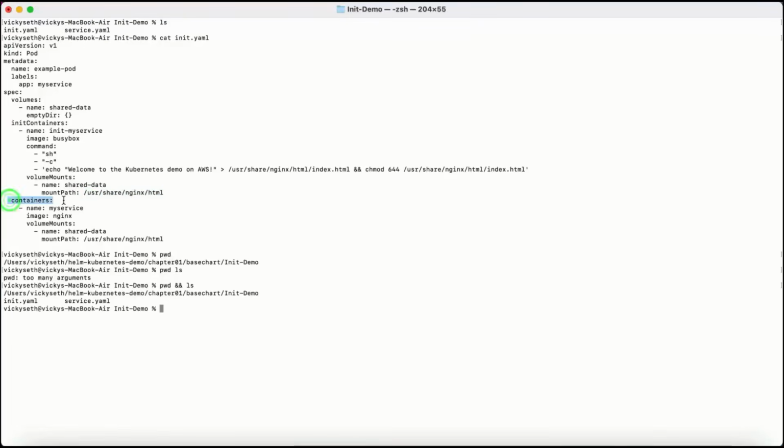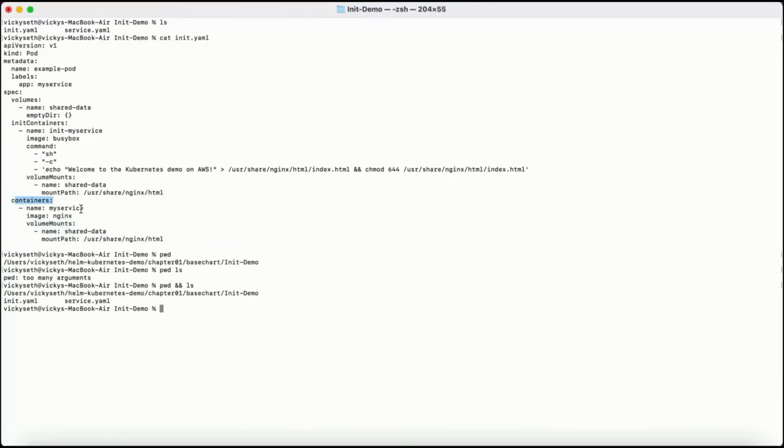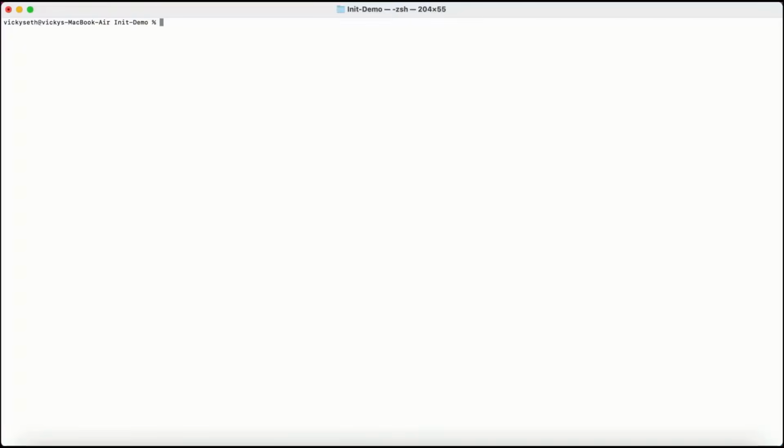After that, we have the container information. In the container, we have my service. Image is Nginx, which is coming from Docker Hub. Then we have the volume mount. Now this volume mount is for the container. This is the name, so don't get confused where we have the same name for this and this. This volume mount is related to the init container. This volume mount is related to the container, which container? This Nginx container. And the mount path is this. Let me go to the other one as well.